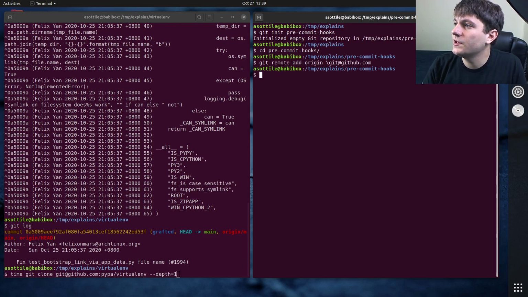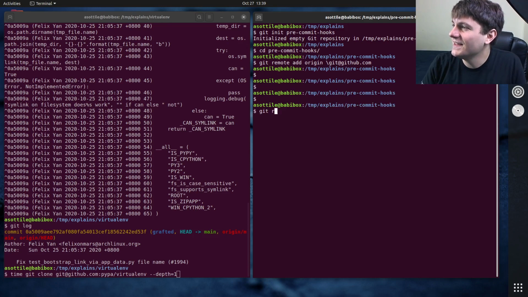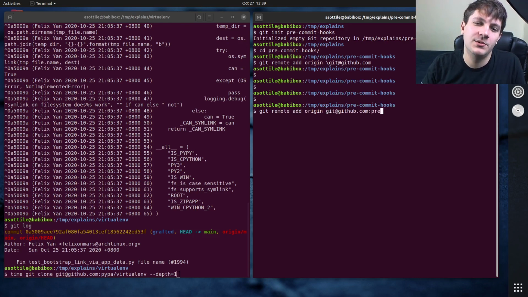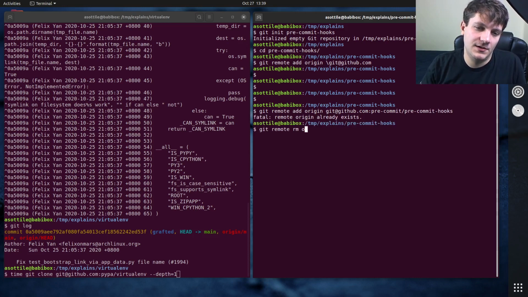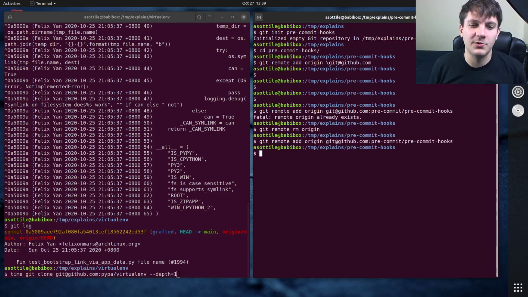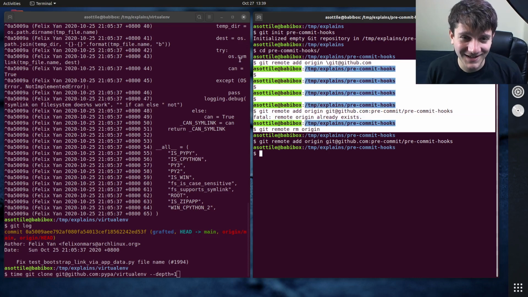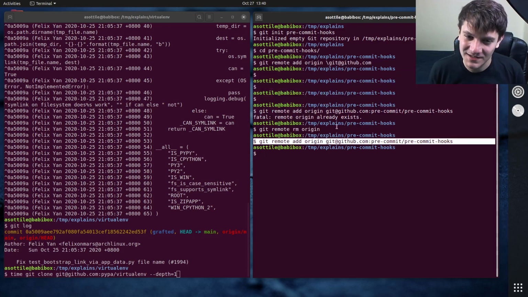That's going to be too long. Oops, that's not what I wanted. Git remote add origin. Sorry, I did that because I knew it was going to cut off on my face. Git at github.com colon precommit slash precommit hooks. This is actually going to error because I accidentally created the remote above there. But anyway, ignore all of this. Pretend I just ran this command.